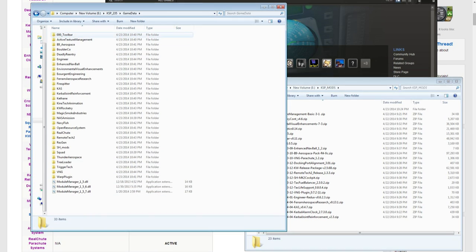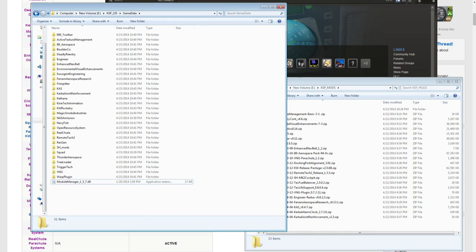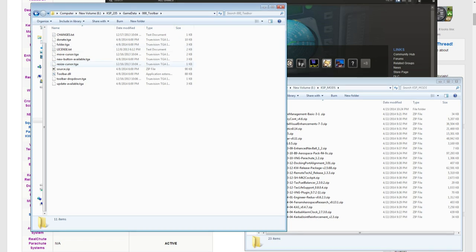Now, you'll see that actually we've got many more directories than we had mods, and that's because some of these mods contained multiple directories. We also have three copies of Module Manager. You pretty much can delete the older two and just keep the newest one. You only need the newest one. Toolbar as well. In theory, you only need the newest toolbar.dll. You want to make sure you get the newest one there.